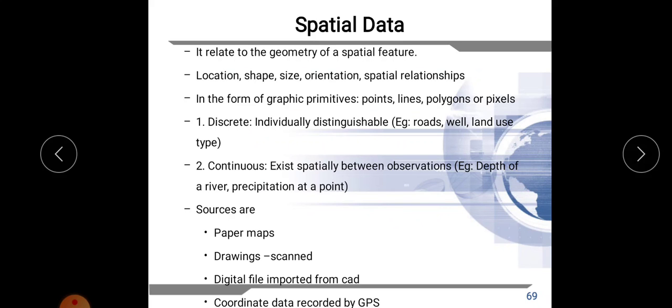Spatial data relates to the geometry of spatial features. It represents location, shape, size, orientation and spatial relationship, in the form of graphic primitives like points, lines, polygons or pixels. This may be discrete or continuous. Discrete means it is individually distinguishable, for example roads, wells, land use. We can distinguish each feature. Continuous means it exists spatially between observations, so we cannot differentiate, for example depth of a river, or precipitation at a point.